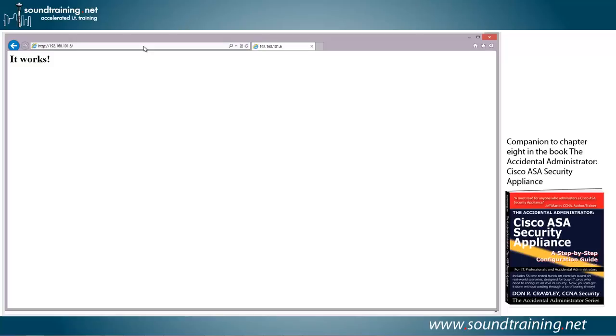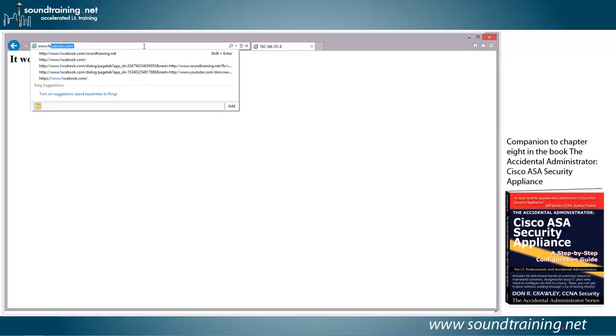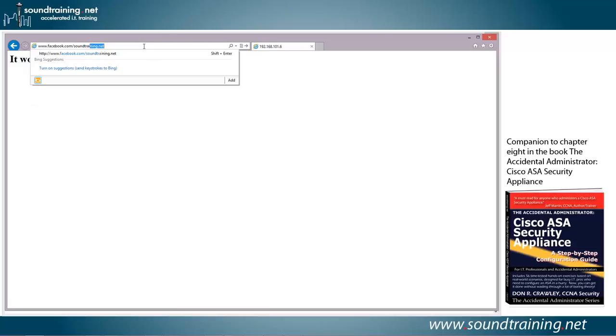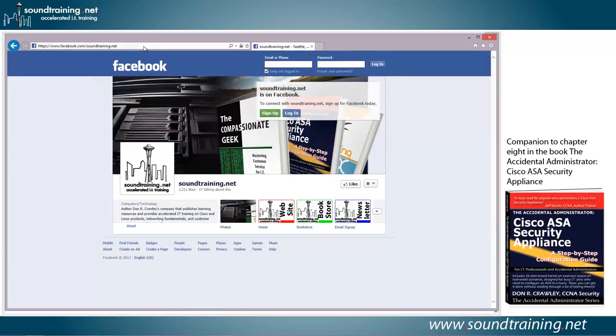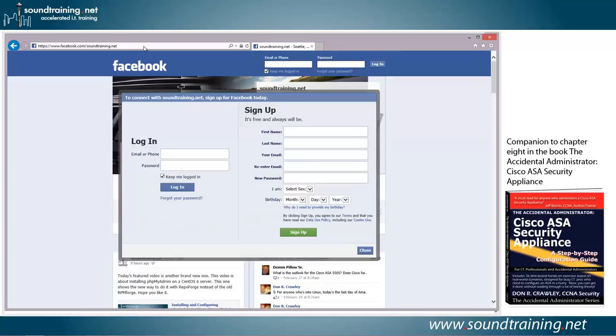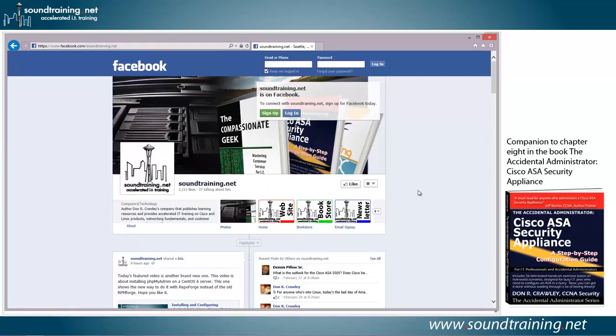Now let's see if we can hit that Facebook page. So we'll go to www.facebook.com/soundtraining.net and look at that. So the split tunnel works. Mr. Zuckerberg's even asking us to sign up. But we've got our split tunnel set up, and it wasn't all that difficult, was it?